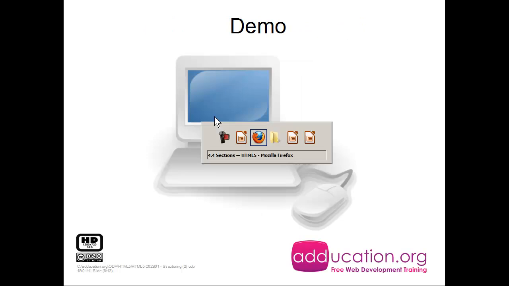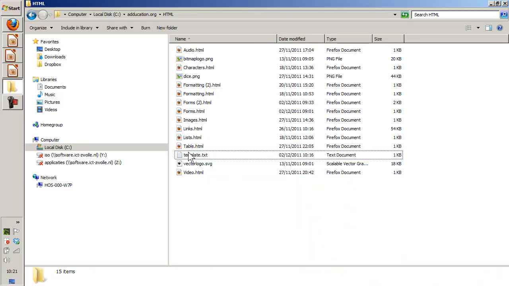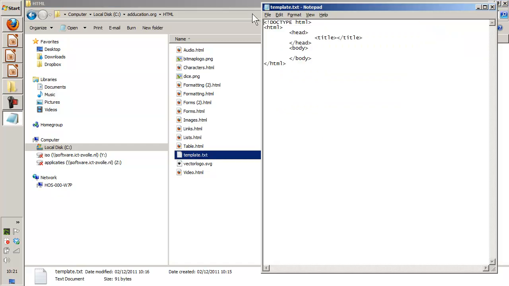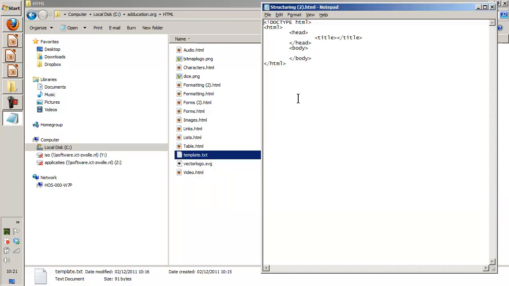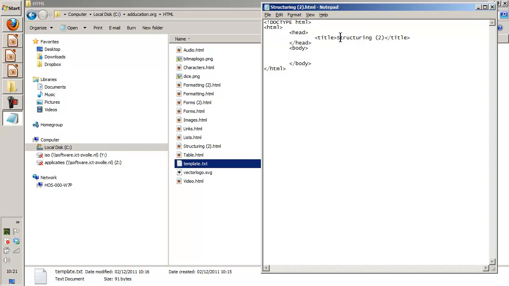So now a demo about that one. For the demo I'm going to just make use of my template, so I don't have to retype that stuff all over again. File, save as, and I'm going to use it as structuring part2.html. So this is the one. I'm going to call it structuring part2. And now comes the new semantic tags.